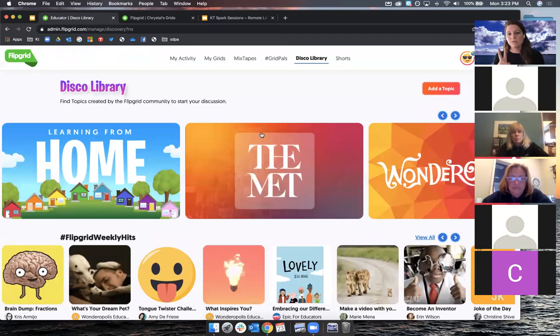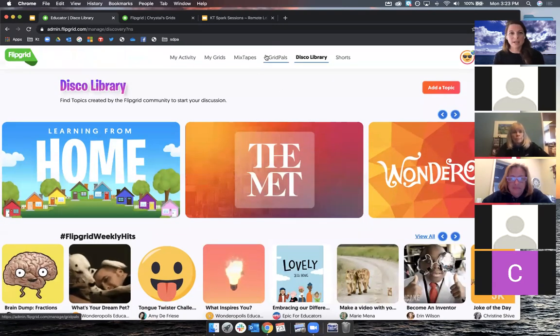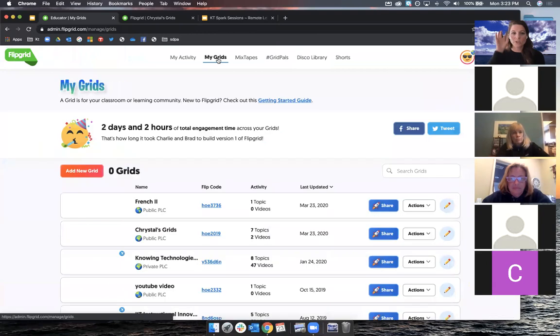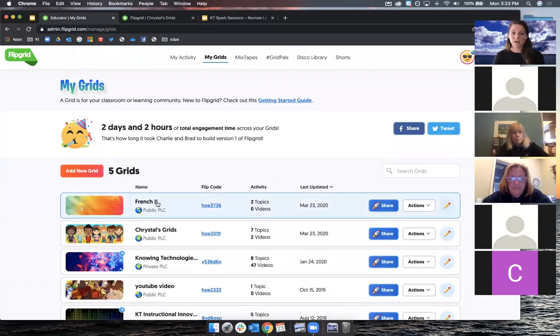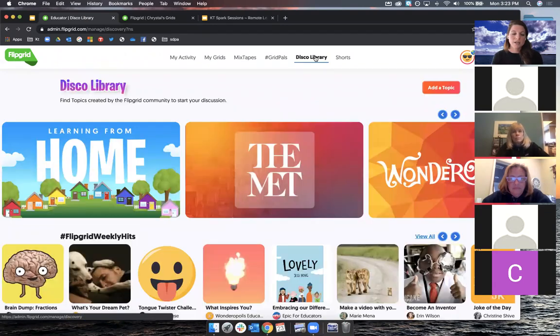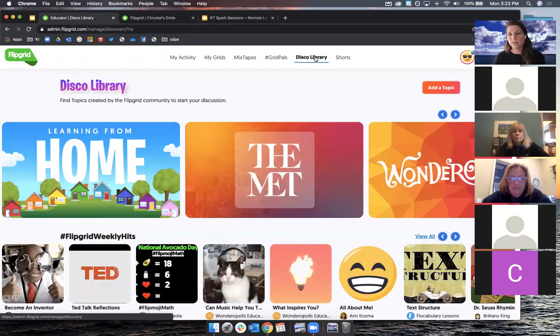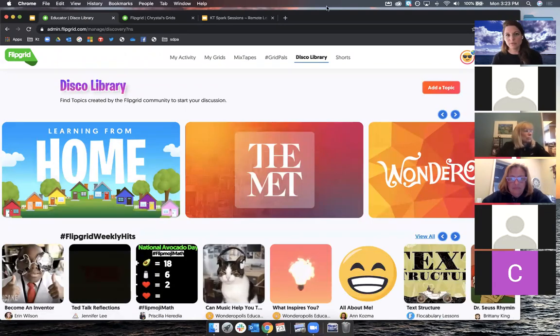So those are my 2 favorite places, I would say: My Grids, which is always where your stuff is. Here's your classes and your topics. And Disco Library is finding things of what people are doing. So hopefully that's a little bit helpful.